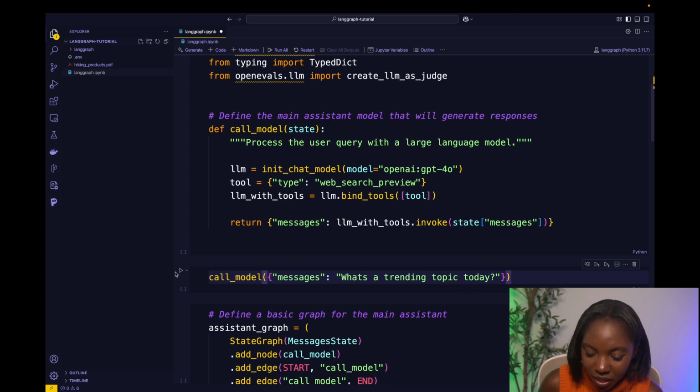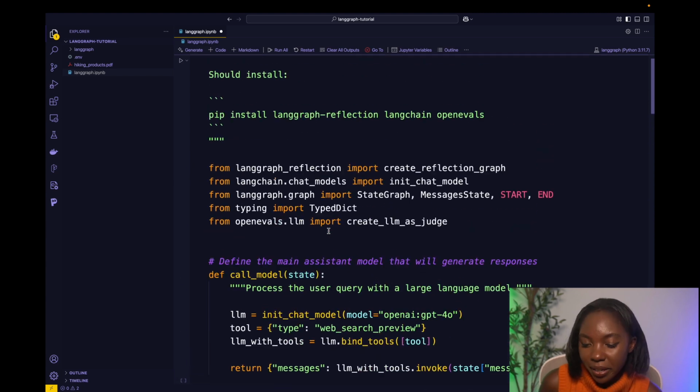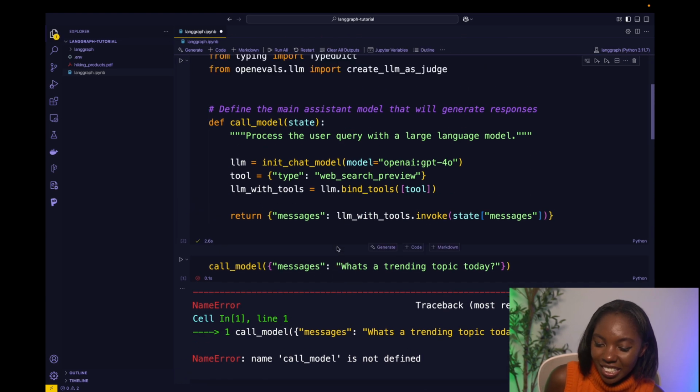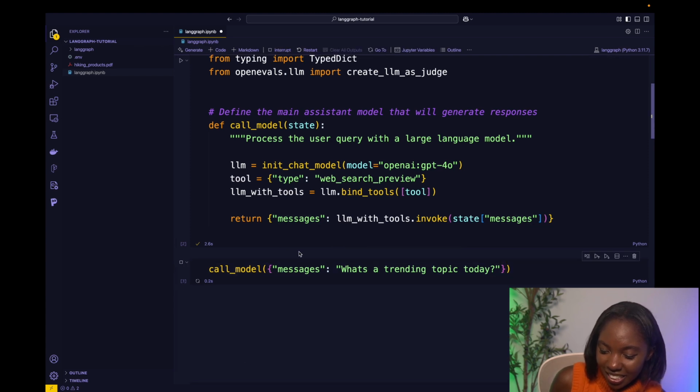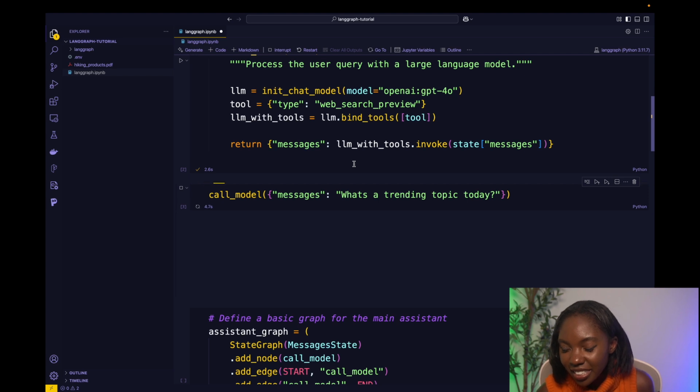Okay, and then let's run that. I feel like that should work. It says call model is not defined. Okay, call model is not defined because I haven't run this cell. This is why it's not defined. And then let's try it again, and see if that will work for us, just to see what this looks like.